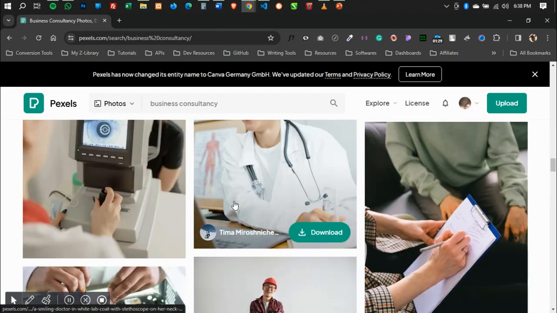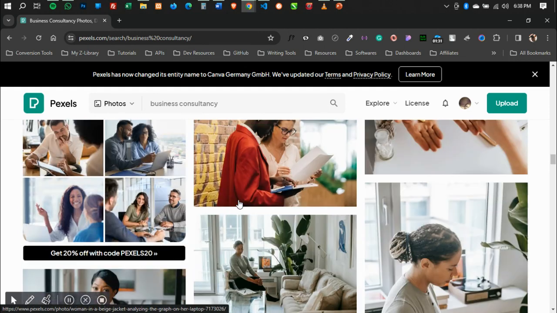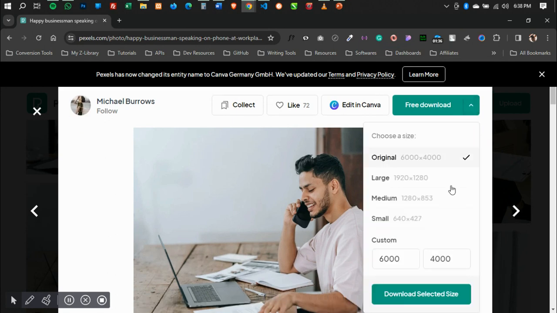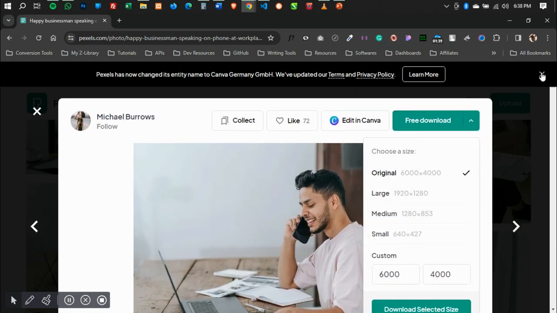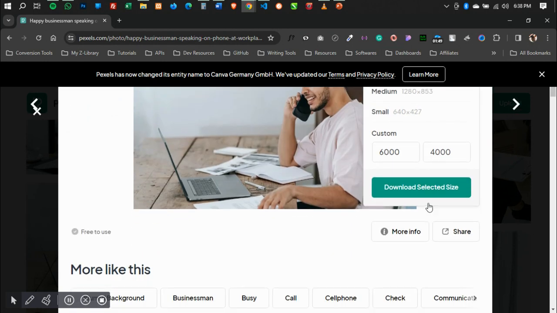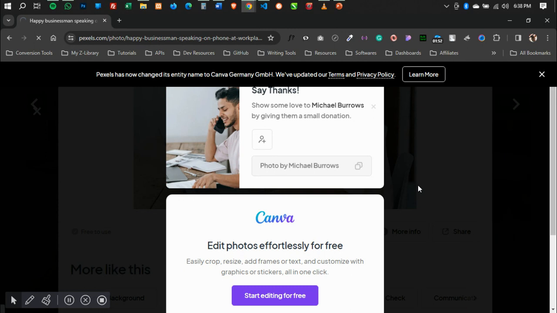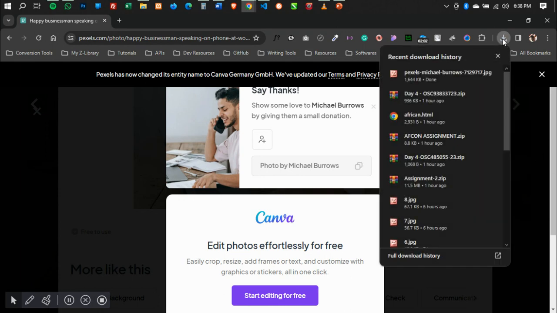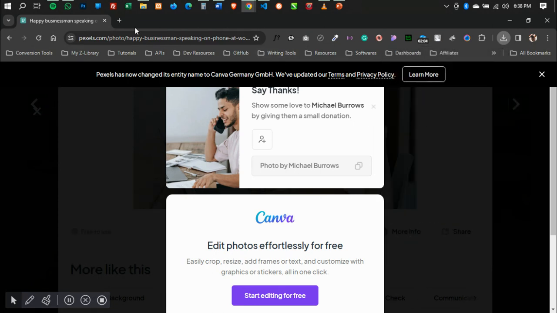You can scroll through them, and they are high quality images. You pick what you want, and then you can choose the sizes and download it. So let me just download this one, and it's 4,000 by 6,000 pixels. Let me download it in its full size. Right, so the image is downloaded, and then I can pick it and use it later. So we'll get back to it.